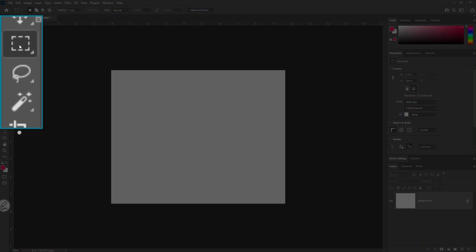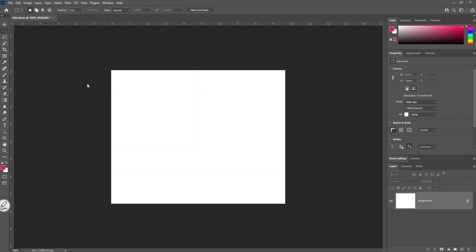This first grouping is called your marquee tools. There are rectangle marquee tools, ellipse marquee tools, and then there's a single row and single column, which I have yet to figure out what those two do. I'm sure there's a precise purpose for it, but nonetheless, they're there. The next grouping is going to be your lasso tools, and then the last grouping is going to be your quick selection tools. We're going to go through all of these today. Rather quickly, because they're pretty simple, pretty straightforward.